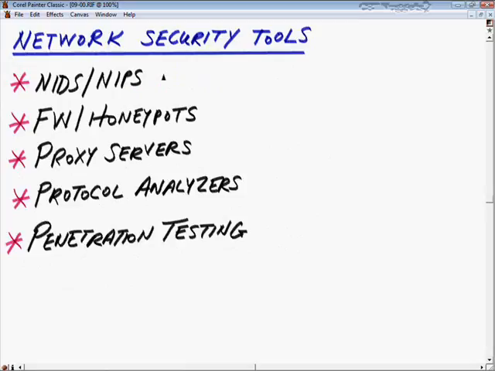Alright, in this nugget on network security tools, we revisited the concept of intrusion detection and intrusion prevention, looking at network-based IDS and IPS. We also looked at firewalls again, and we discovered what honeypots are. Again, we got honeypots, honeynets, and the like. Talked about proxy servers, a broad term representing a lot of different types of translation gateways. Looked at a protocol analyzer and talked about the vulnerability that those are to our network. And then finally, a very important tool, that of penetration testing.